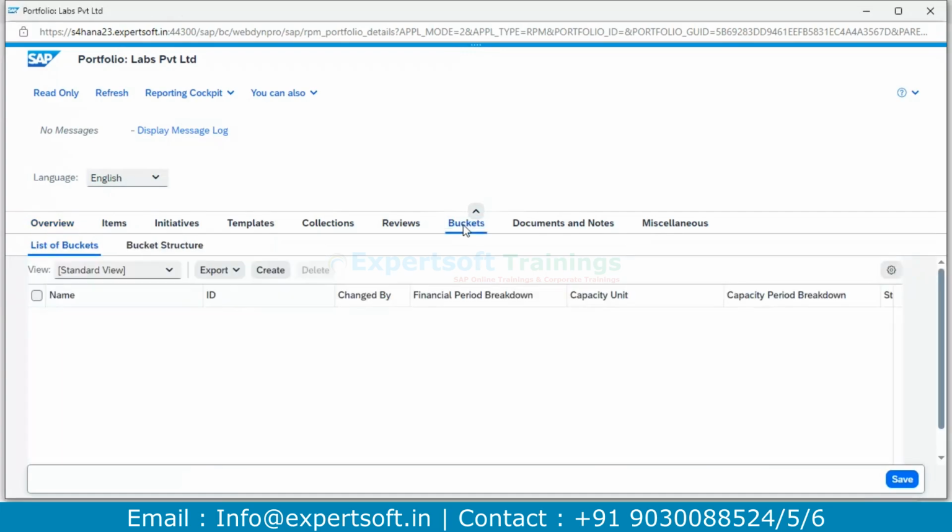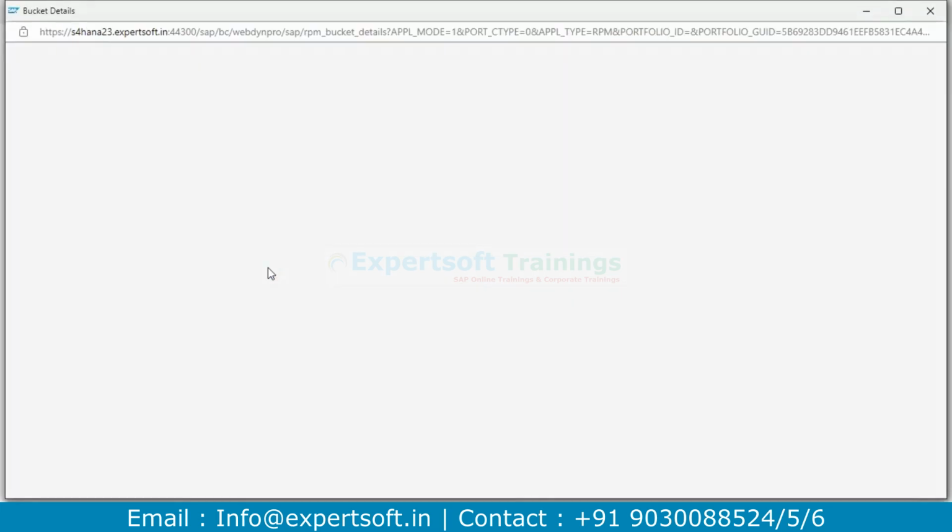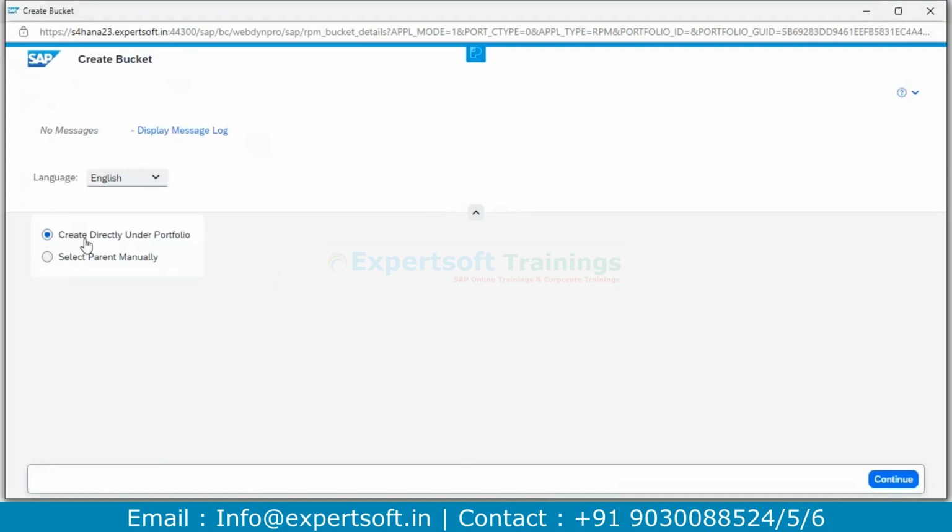So click on this bucket. Okay, now click on create. It will ask you whether to create directly under the portfolio or under a parent, selected manually. Currently, whatever we create will be directly under that portfolio only. I'll try to keep it as my practice: every time, my portfolio will be the first level of my bucket.